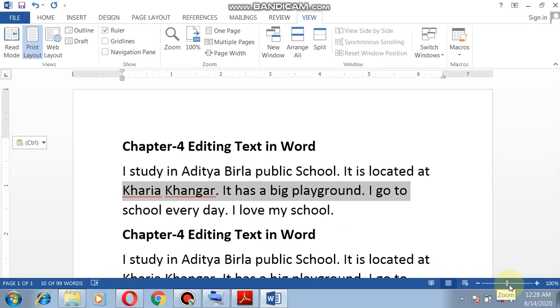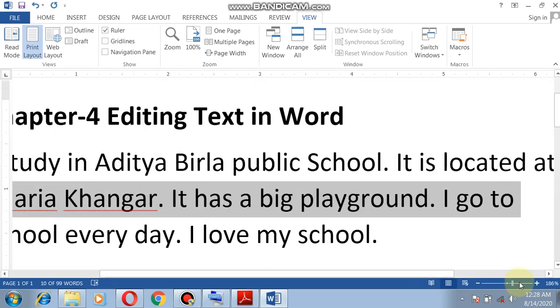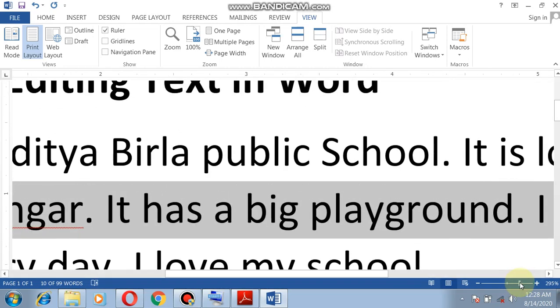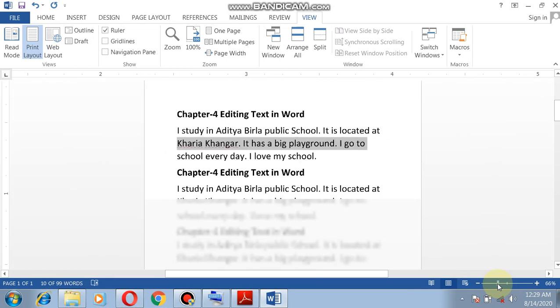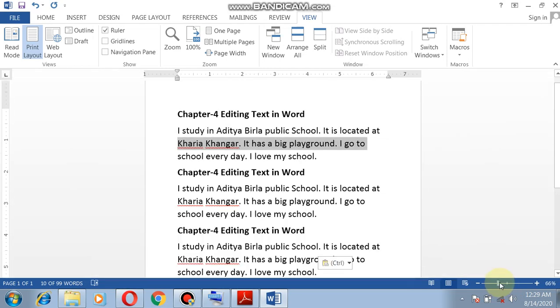We can increase or decrease the size of the document. Now if we increase the size, you can see the size of the text will increase, and if we decrease it, then you can see that the size of the text or the page has decreased. So this is called the zoom slider.